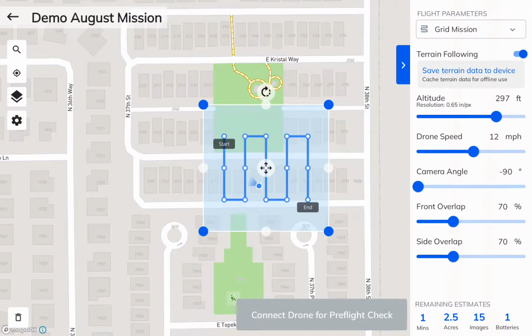Okay, the last thing here is down at the bottom. It's going to show you the remaining estimates for the flight, how long it's going to take. So this is approximately a 1-minute flight because it's super simple. It's going to cover 2.5 acres, approximately 15 images for this flight, and then it's going to take 1 battery.